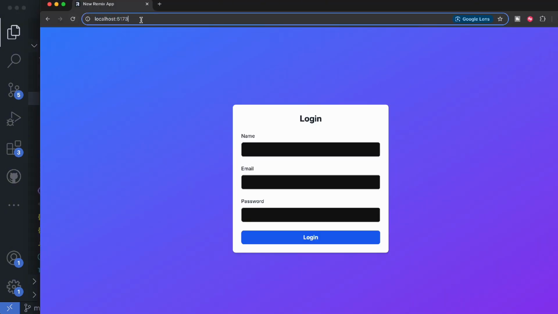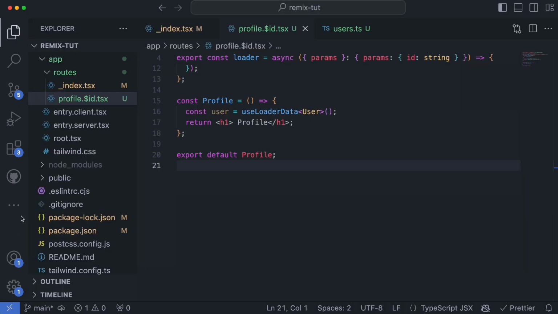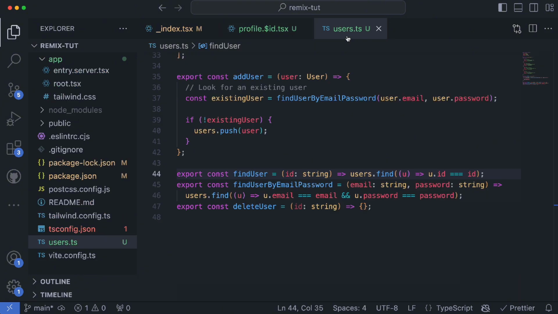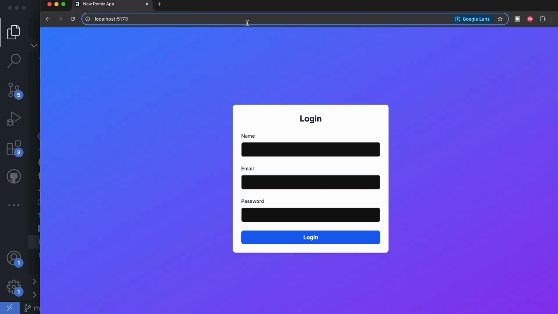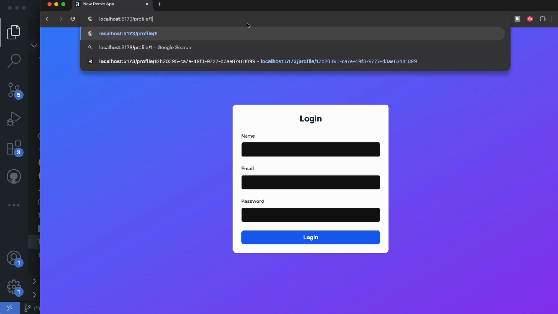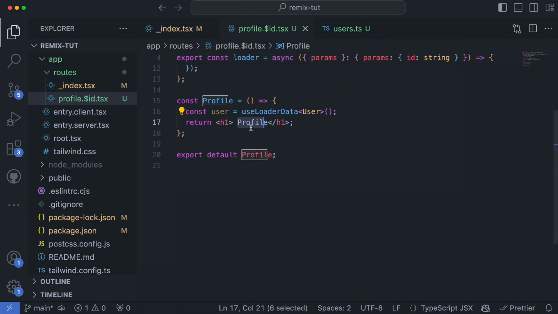If we go to this profile over here, oh, it redirects us back. Let's actually go to a profile of a user we know exists, like John Doe. Let's go to profile/1. Profile/1. You see, now we don't get that error. We actually get a profile UI that we wrote over here.